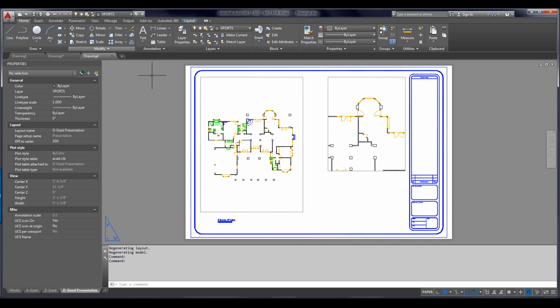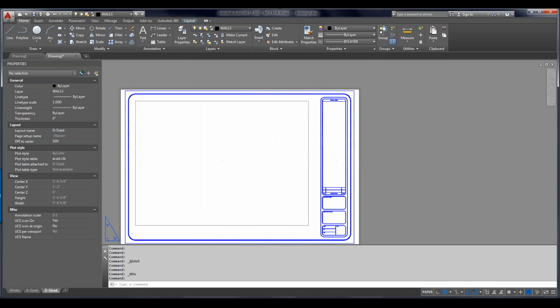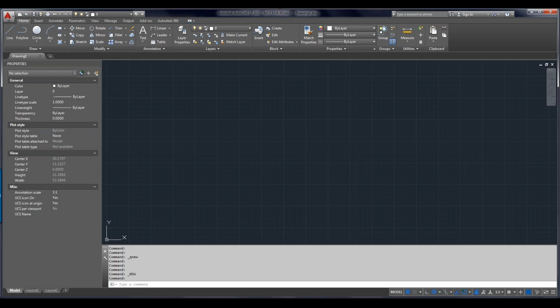So some great ways to start working with drawings using any available drawing as a template. All right, I'm going to close those without saving. And here we are in AutoCAD. This is the default brand new drawing. I have the grid enabled.